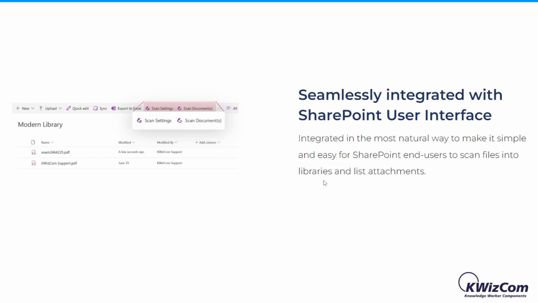Now, some additional features or design concepts. Unlike many other scan tools for SharePoint, QuizCon Scan app, like all our apps, is fully integrated into the SharePoint UI. It means that you're not using some external tool that may connect to SharePoint, but you're working in SharePoint like you always did. So if you go to a modern library, you will see the scan menus in the modern list toolbar.